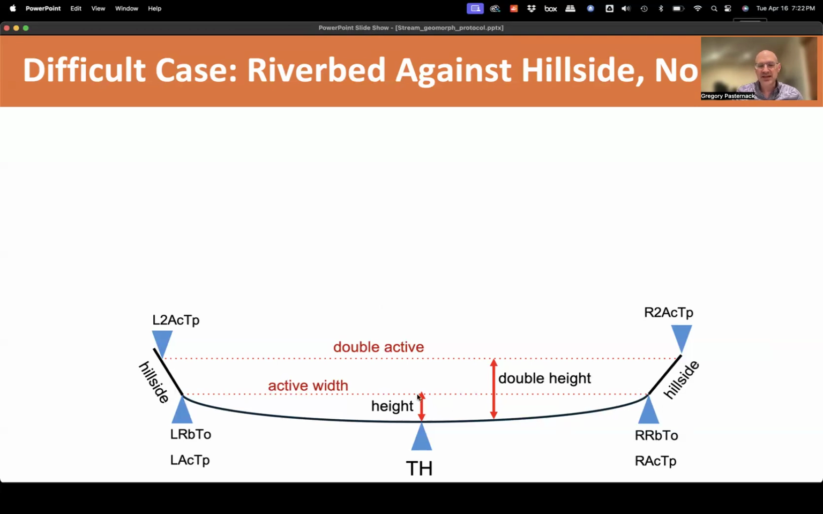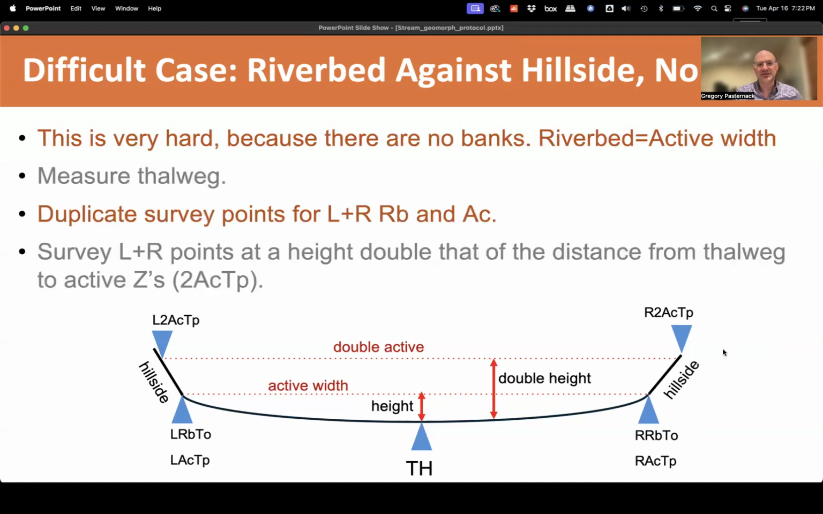So in that case, again, measure a height, double that height, and give me a shot on either side at that height, sort of the procedure. So there's no banks. You're just filling the valley floor as such as it is. Riverbed equals active width. So measure Thalweg. Give me the points on the left and right. You can duplicate survey them as riverbed and active if you want. I think I would prefer that. And then double the height, find those locations on the wall and survey those.